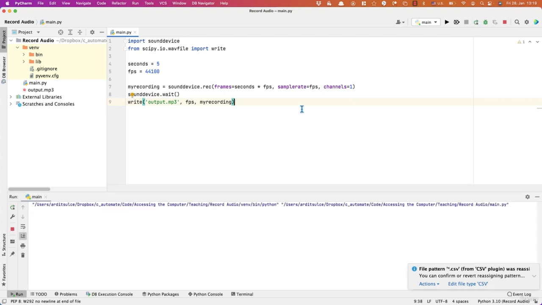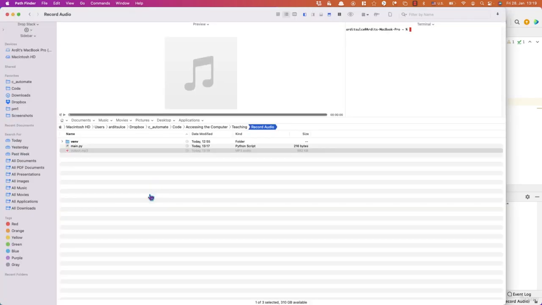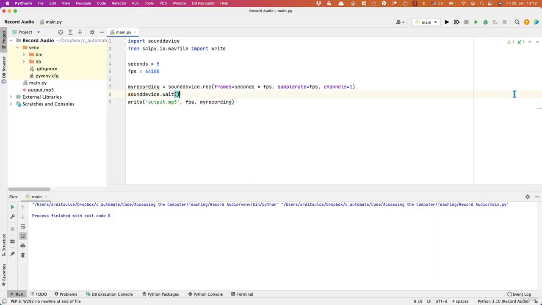It's recording. 1, 2, 3. And let's see the file again. So now it worked.